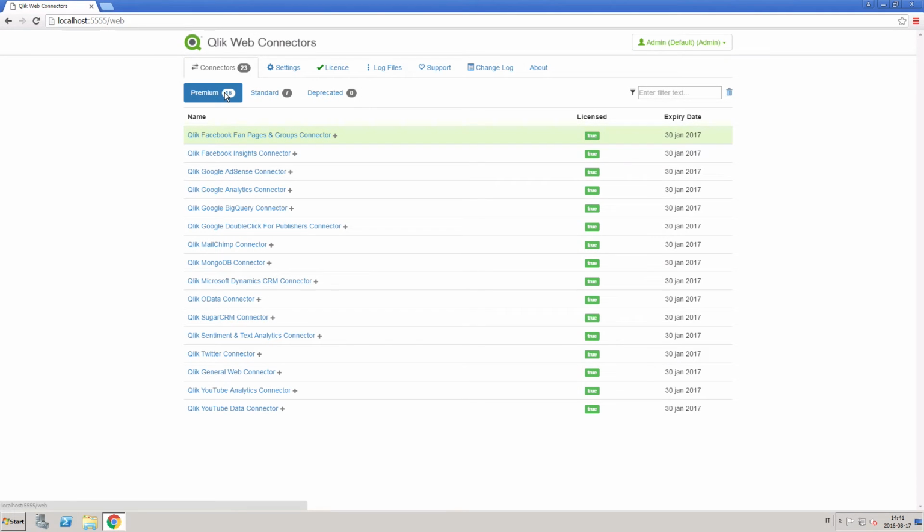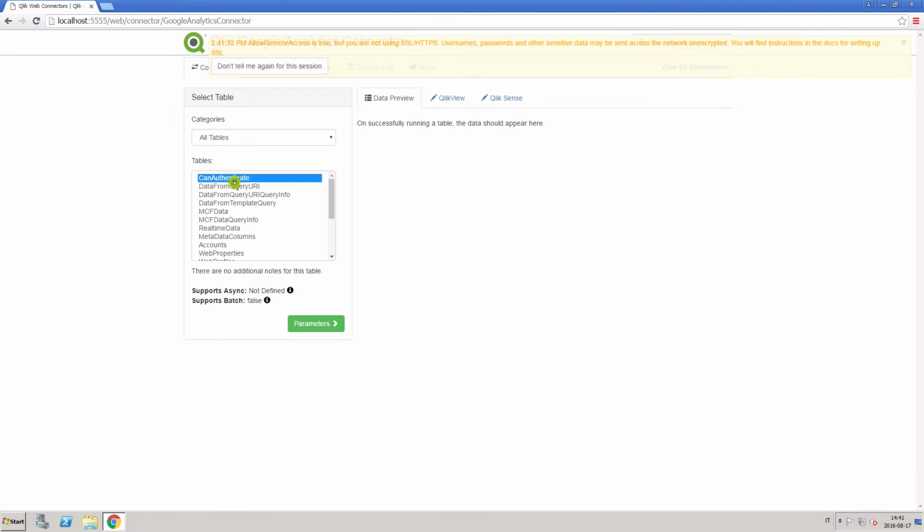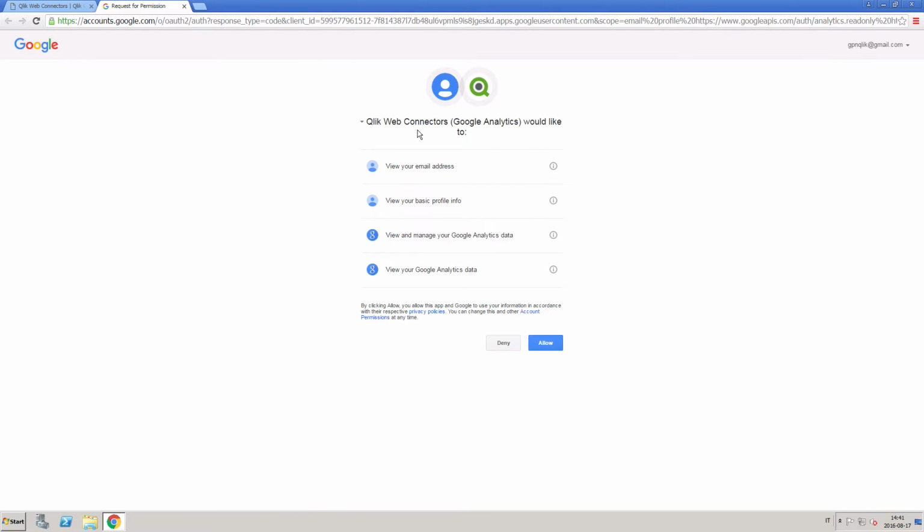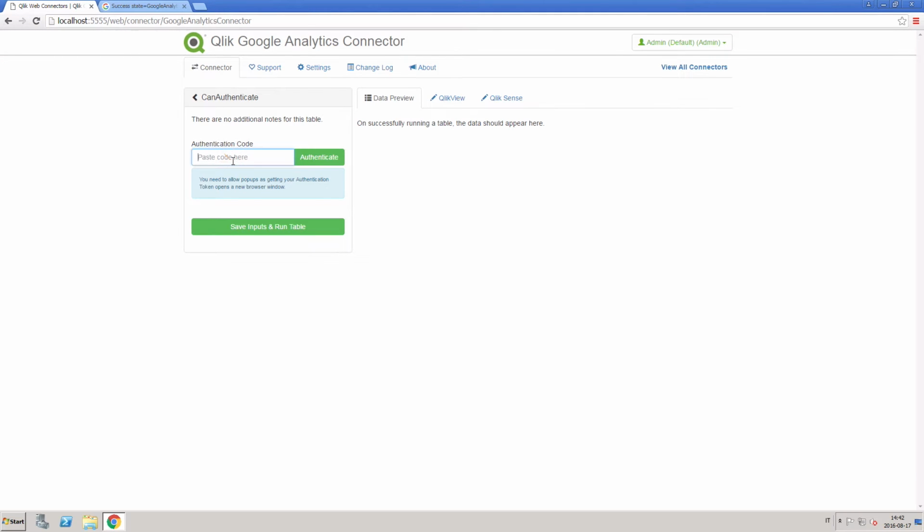To connect ClickSense or ClickView to your Google Analytics account, select the connector from the premium list and then click the Authenticate button. You will be prompted to enter your username and password, and then to allow access to your Google Analytics data. Once you have accepted, you will receive a token that you must copy and paste into the Qlik Web Connectors, then click Save.